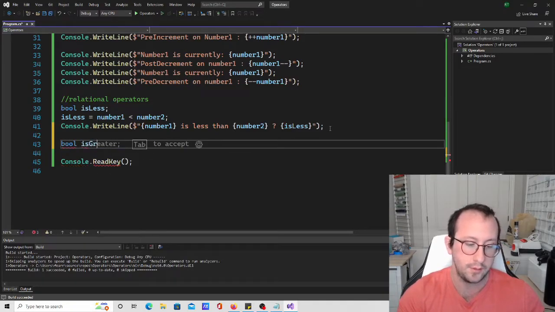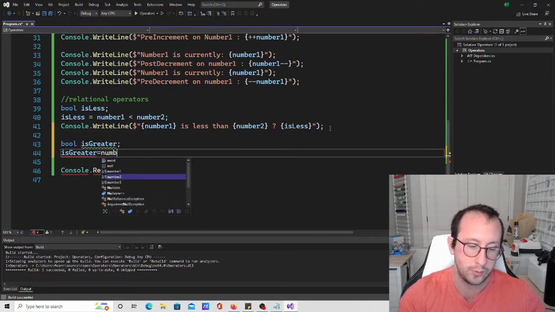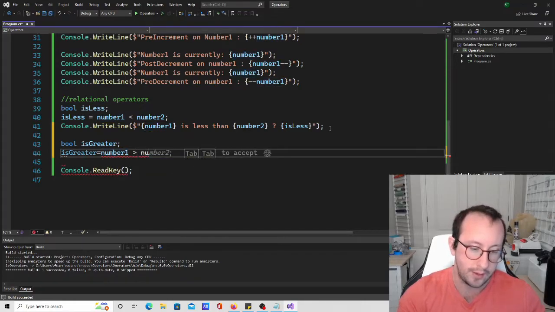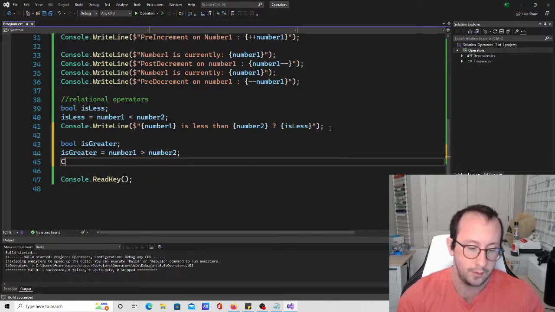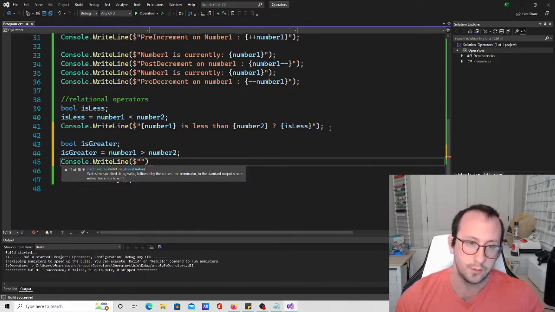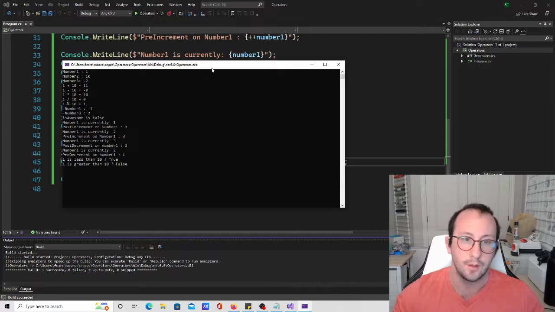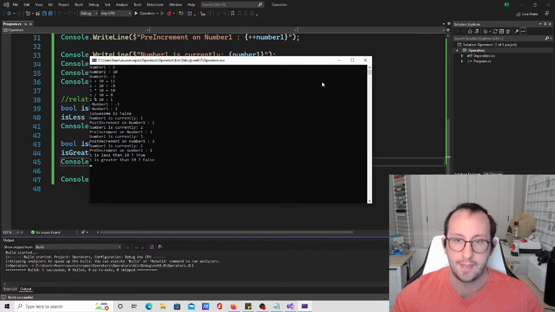And then we're going to have our greater than operator. Let's do a bool isGreater, and isGreater equal to number1 is greater than number2. So this, of course, should give us false because we already know that it's less than. If we do our WriteLine here, we're going to do our string, "number1 is greater than number2?", and isGreater. So if we run this, we're going to see 1 is greater than 10, and that is false.